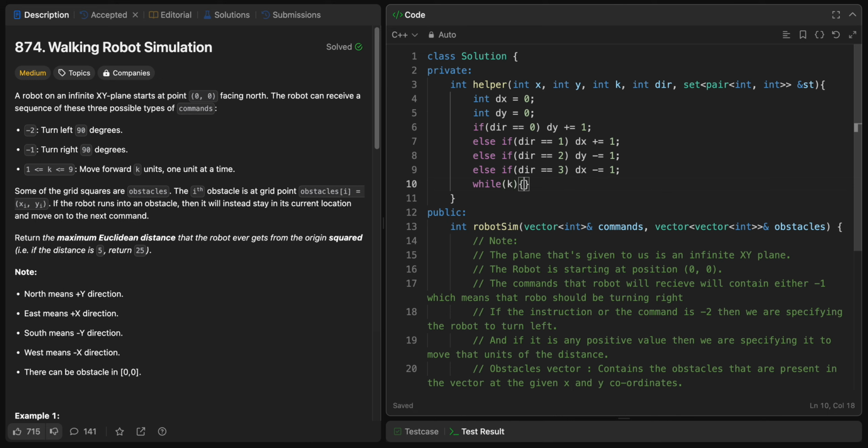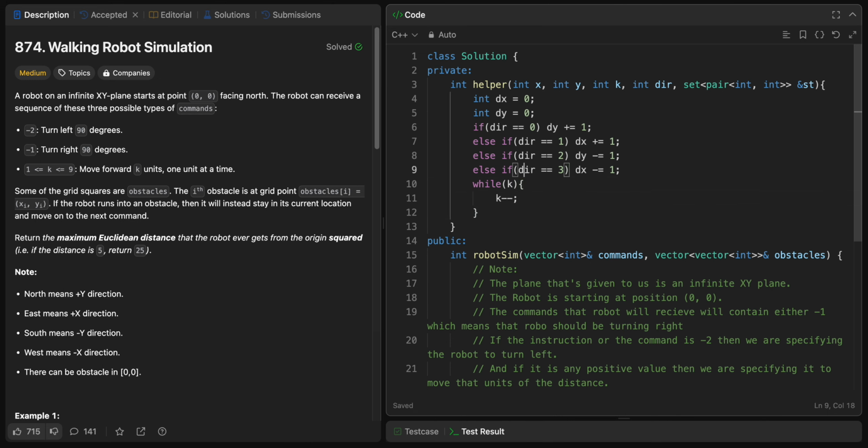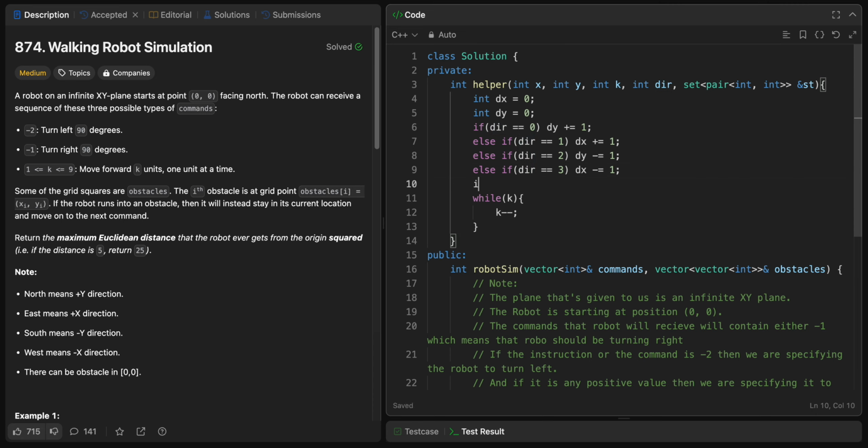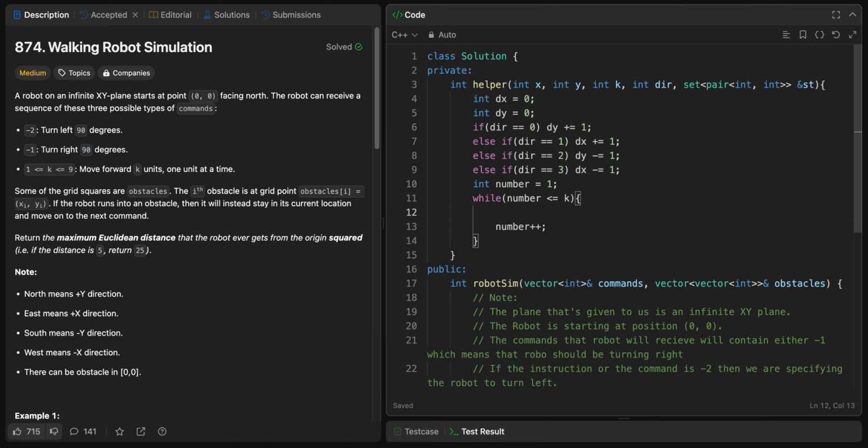So here I'll check while k, and I'll do k minus minus. Also I'll keep a start k to check if an obstacle came in between or not. Instead of using a separate number counter, I'll make it simpler. I'll just call start k to be k, and I'll check while k.